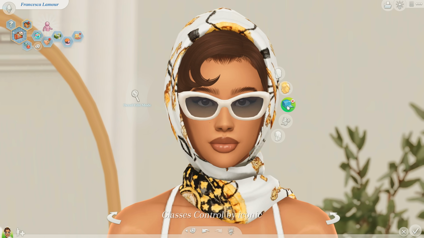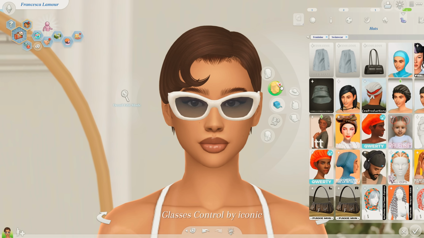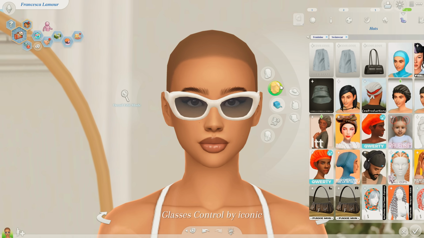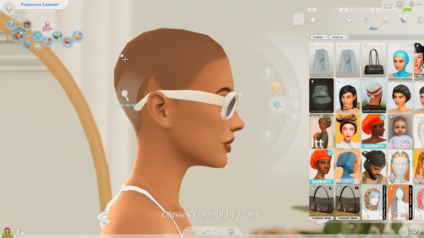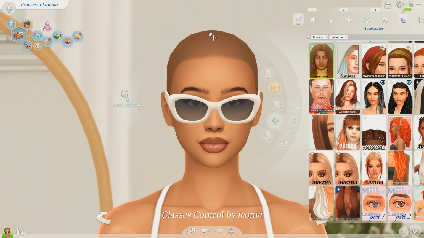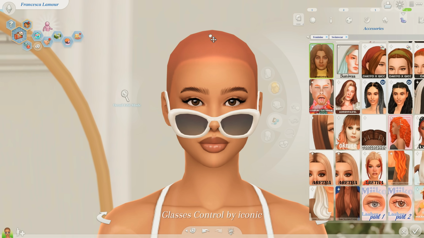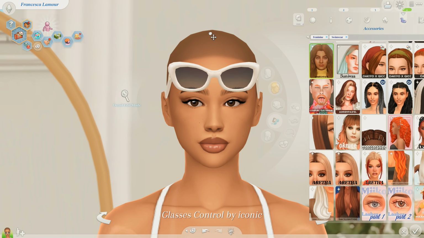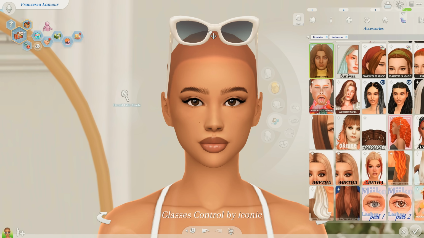In order to do this though, we do have to take off her hat, and we'll have to take off her hair. So there's a slider here that allows you to like tilt the glasses. Right. And you can kind of like pull it and just move it any which way. And when your sim is facing towards the front, you can also just move up and down at the top of the head here, and it lets you move the glasses. You could even put it up here on top of the head.